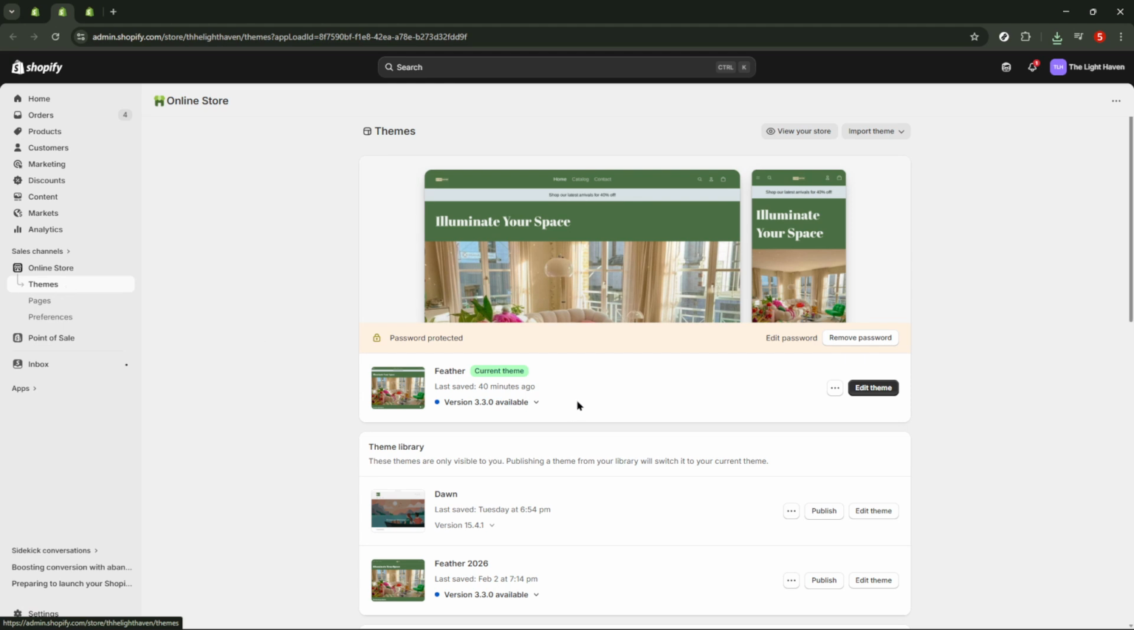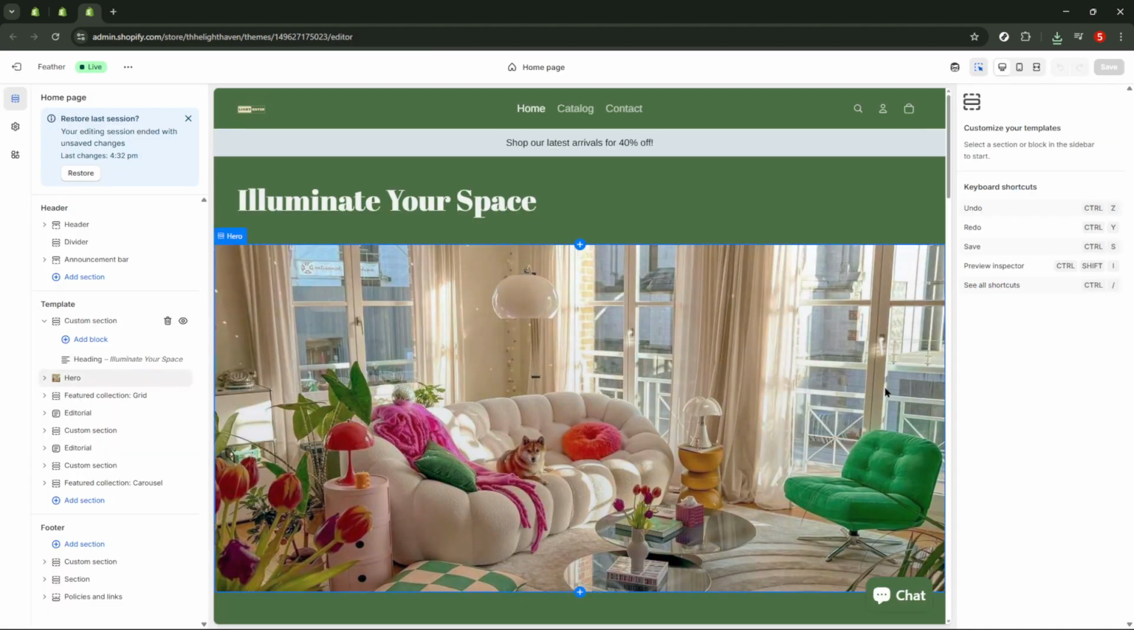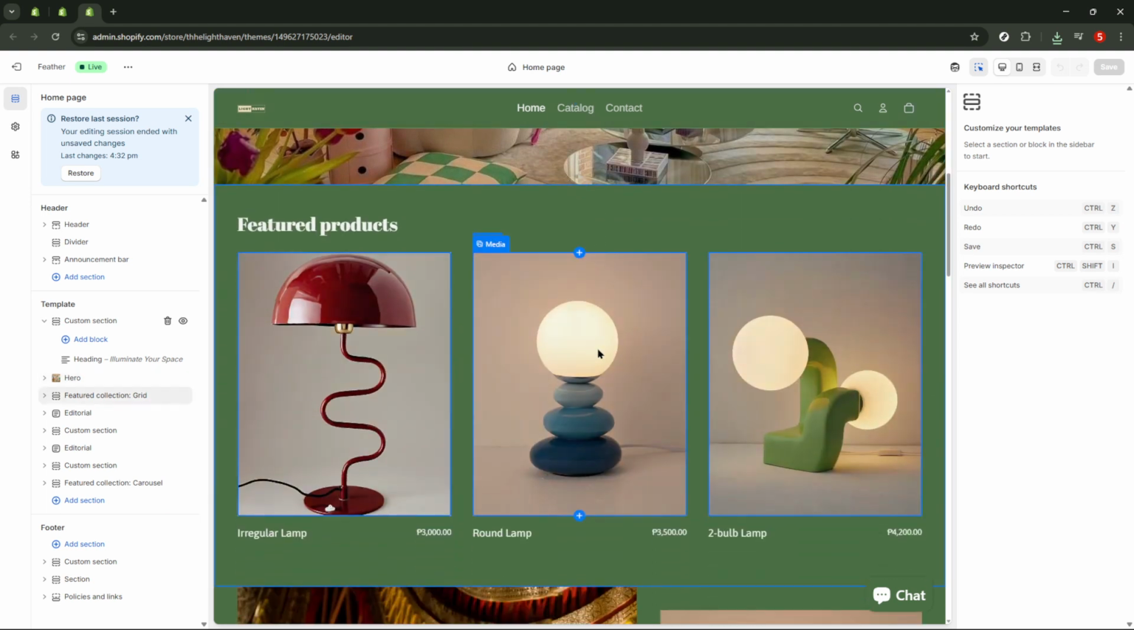Next, open the theme editor. Depending on your theme, this may appear as Edit Theme or Customize. Click it to launch the visual editor. You'll see a live preview of your store on the right and a sidebar on the left where you can manage sections and blocks. Decide where you want the video to appear.